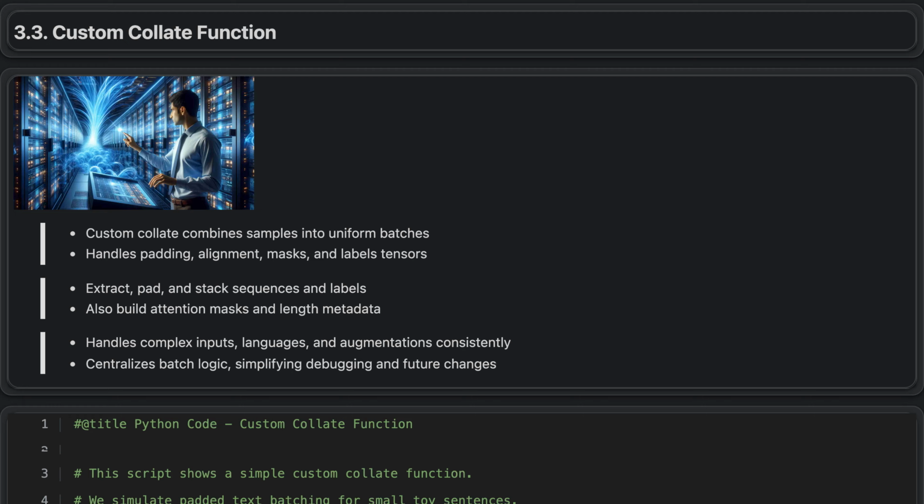Custom collate function. When moving from single text examples to mini batches, the default data loader behavior is not enough for sequence data, so you need a custom collate function. This function controls how individual samples are combined into a batch so that all sequences share a common length and alignment. It typically handles padding, sorting by length, and building attention masks, which are important for models such as sentiment classifiers. In practice, it turns reviews of different lengths into a single tensor of indices and labels, plus any extra tensors needed for efficient model processing.